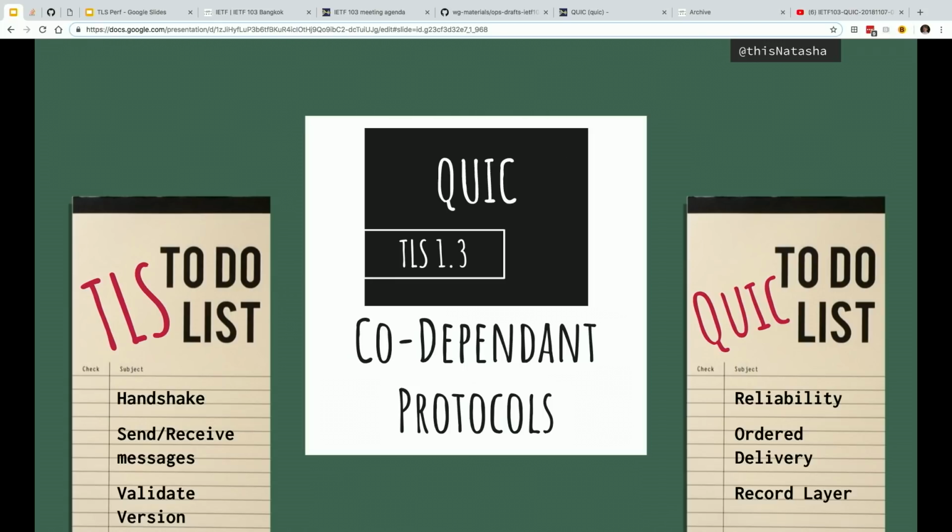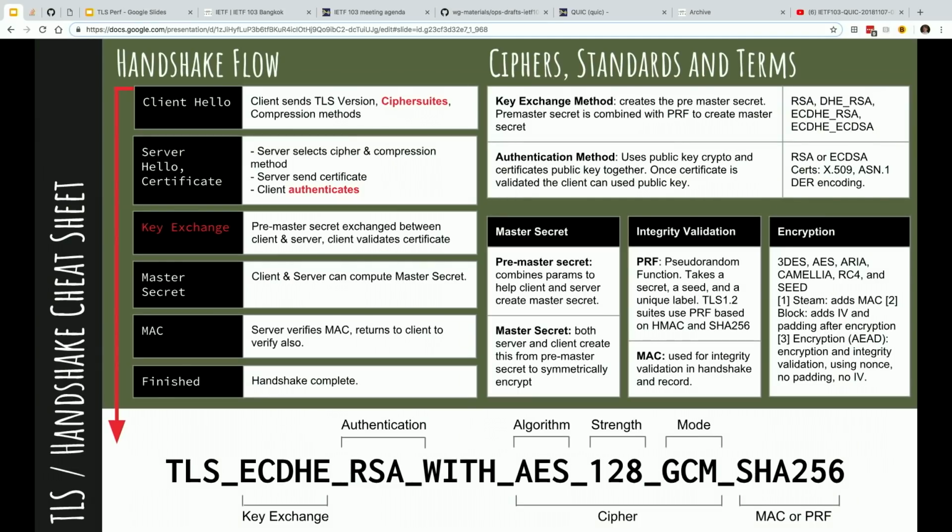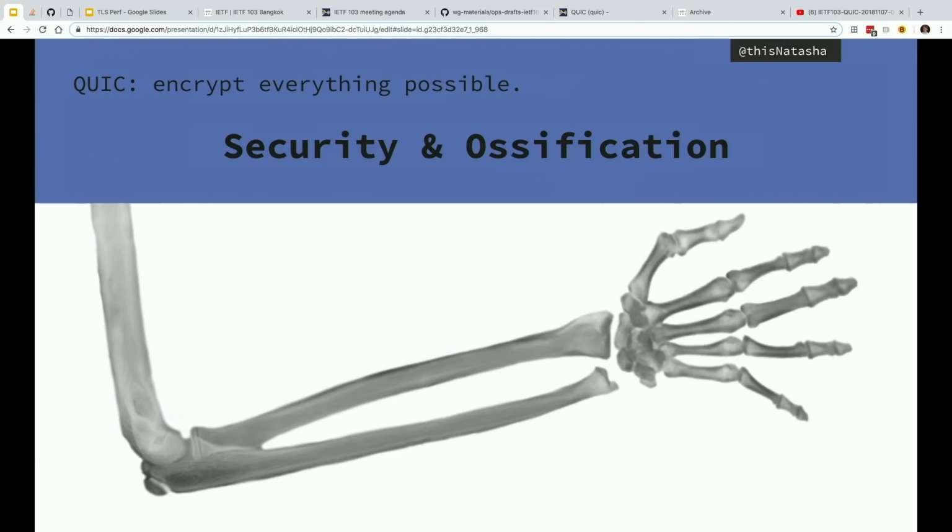QUIC manages the reliability and the ordered delivery. It takes the necessity of TLS to transfer the data itself on the record layer and does it within its own frames. I have a really nice cheat sheet for TLS if you want it, it's inside the slide deck. We're not going to go through it because there's a lot of great security in TLS, but it's obscure for a reason.